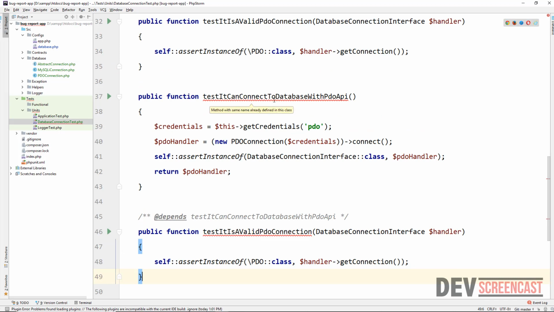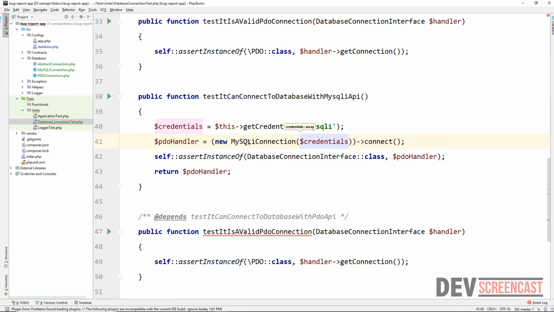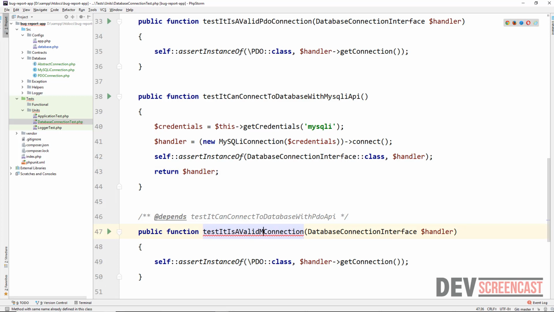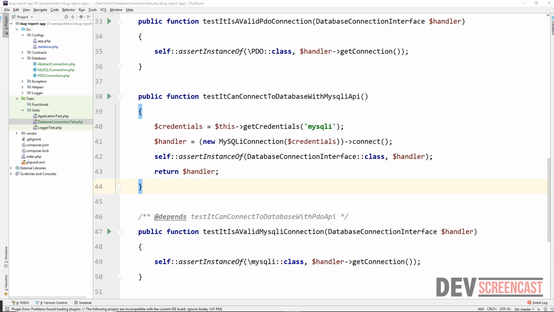And then we can rename these to be MySQLi. And this should also be MySQLi. Now we can change this to MySQLi connection, and we can just call this handler. Then return this. And then here, let's change this to MySQLi, and this also to be MySQLi. So let's run the test suite again.